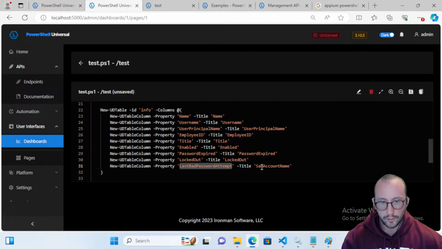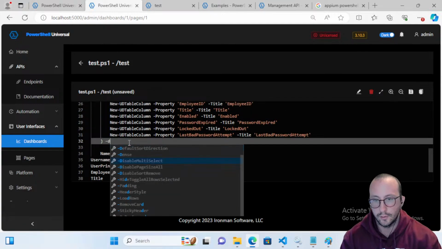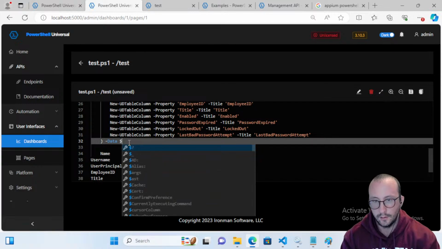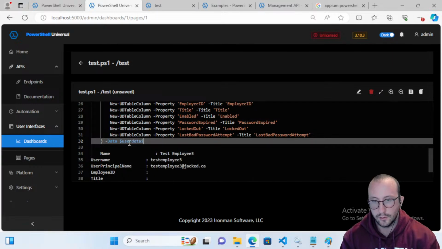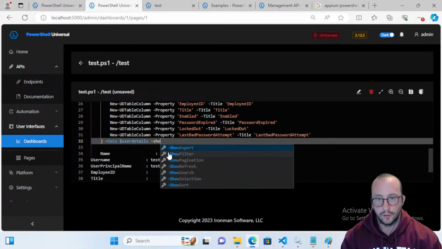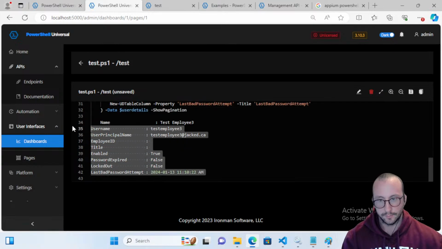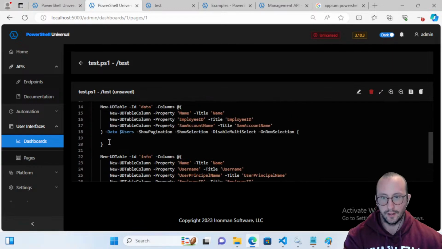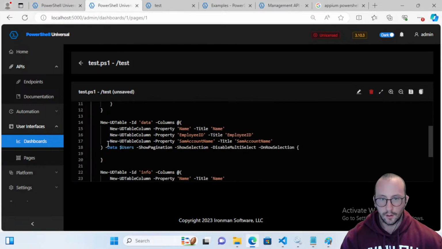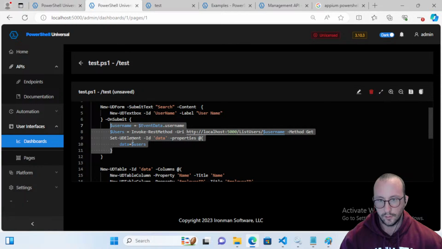And this is going to give me all the details on our user here. So let's do data. Let's make that user details. Do show pagination. Erase all of this. And then all we need to do really is that.